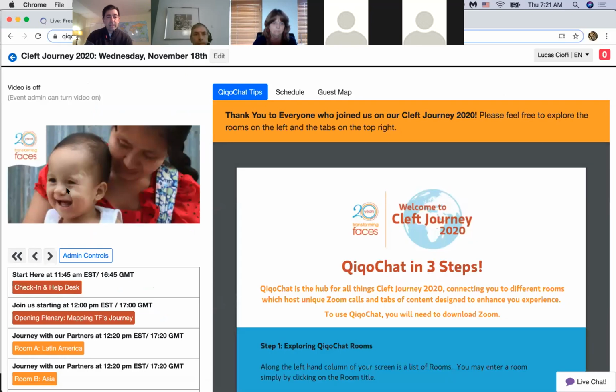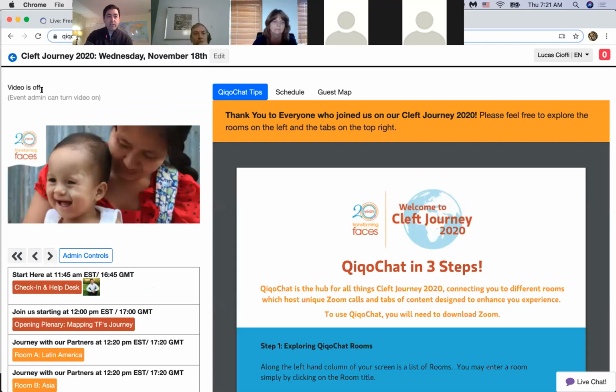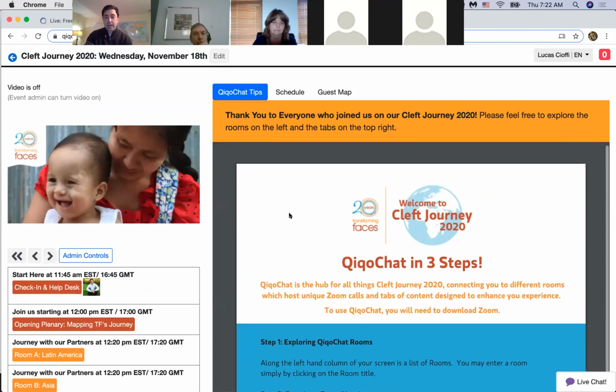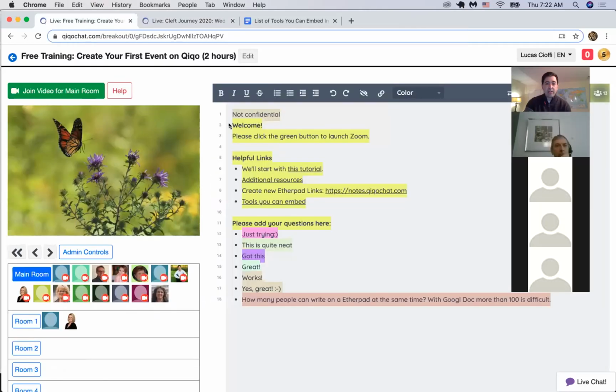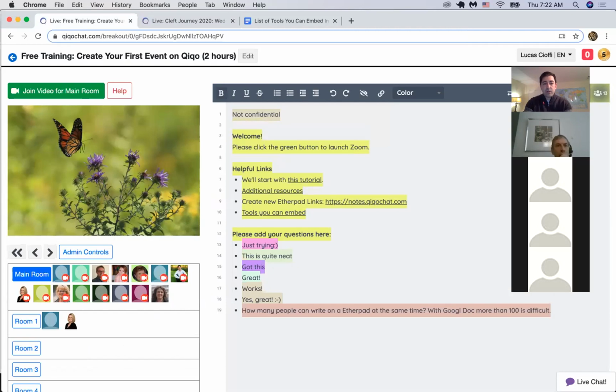They have a photo on the left-hand side of the logo for their organization. After the event is over, the video is turned off by default, but you can turn it back on. On the right-hand side, they have a PDF here, which is how to use Qiqo Chat. They made this. And also you can put up here an announcement to say, the most important thing when people arrive, I recommend an announcement that goes up here and says, welcome, please click the green button to join video. I put that in our event by typing it in here into Etherpad, this part right here.